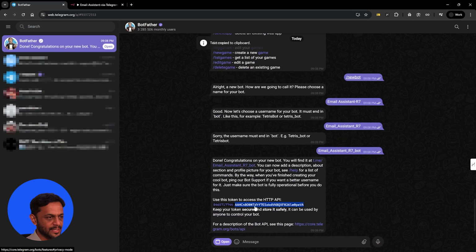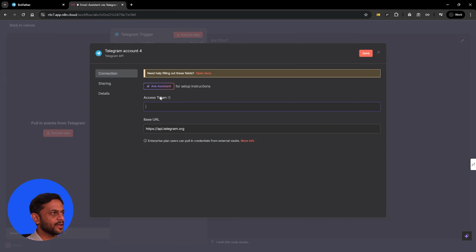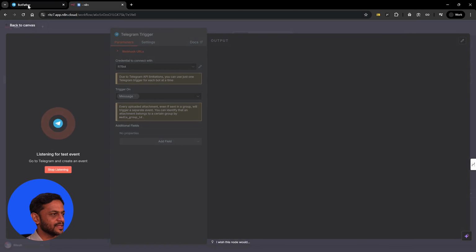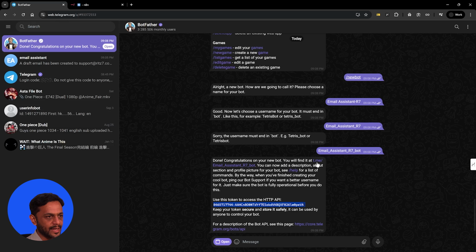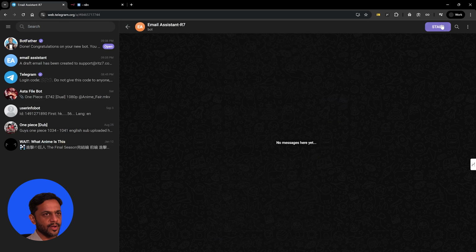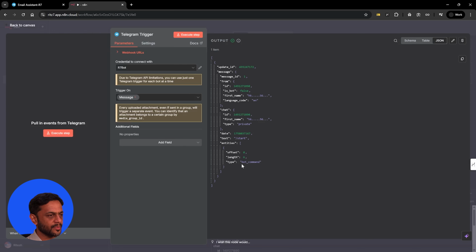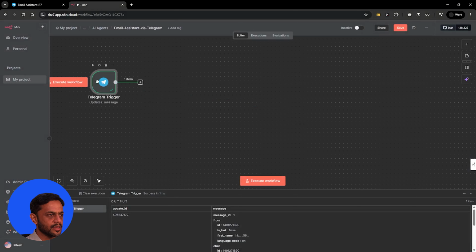Okay, so we have got this particular token here. Just copy it, come back, paste your token here, and give a name to your bot. Let's say add someone bot. Click on save. Okay, so the account is created. Let's click on execute step. It's listening for our message. Now I can click on this particular link here and click on start. So I've sent a command from here. Let's see if it is captured. Yeah, you can see that /start has been captured here. So this particular trigger node is active.